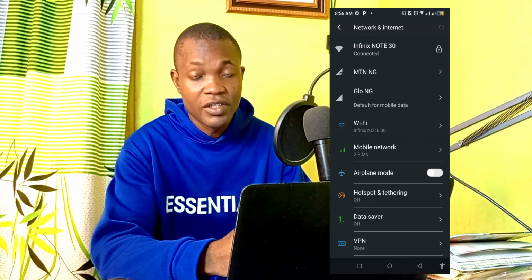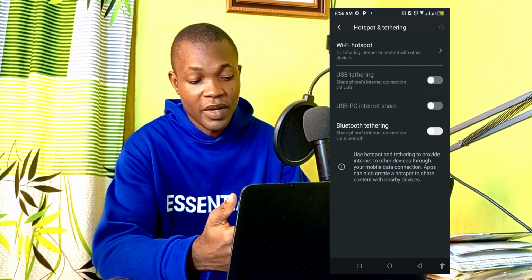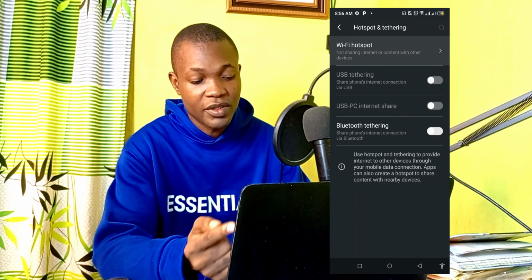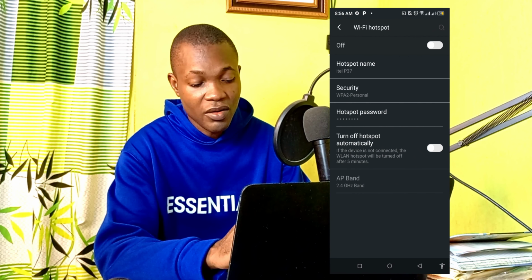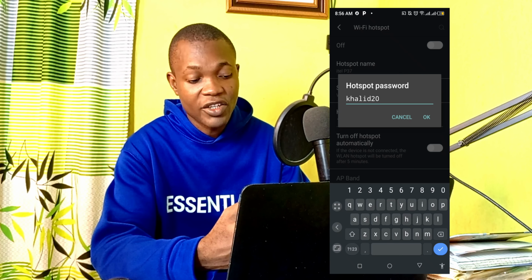And the next thing you need to do is to simply click on hotspot and tethering. Then it opens up like so. Next thing you need to do is to simply click on Wi-Fi hotspot. Then it's going to take you right here. Next thing you need to do is to simply click on hotspot password. And with that, you have your password right here.